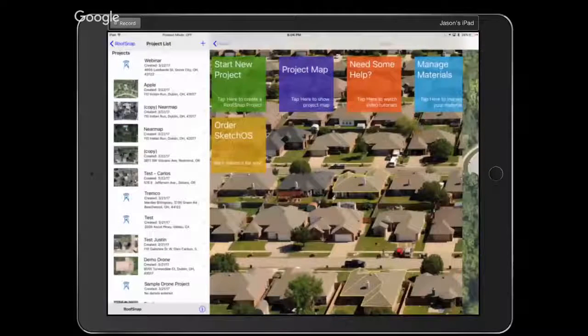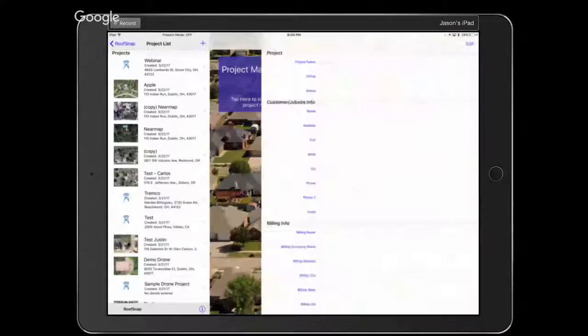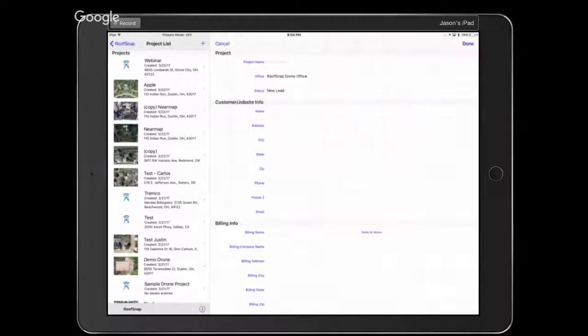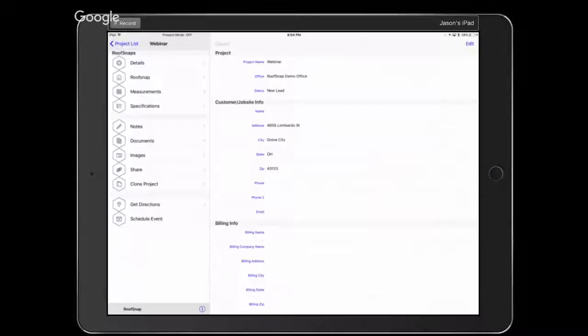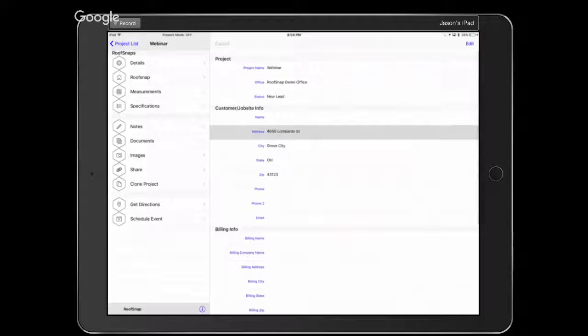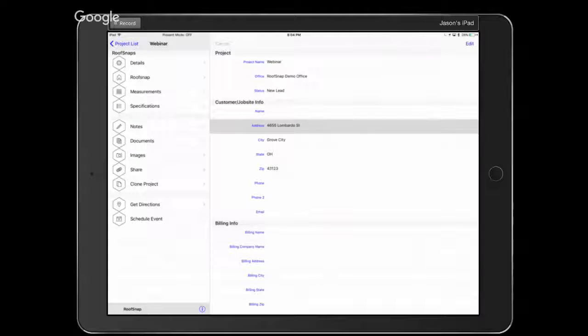The other way to start a project is the green tile here, Start New Project, where you can select your office. We're always going to use the demo office here, and then type in an address of the project that you want to do. As you can see over here on the left, we've already created a project with an address. So I'm going to tap on that and load in this address down in Grove City, one of the suburbs here in Columbus, of a house that we've pre-selected for today's webinar.